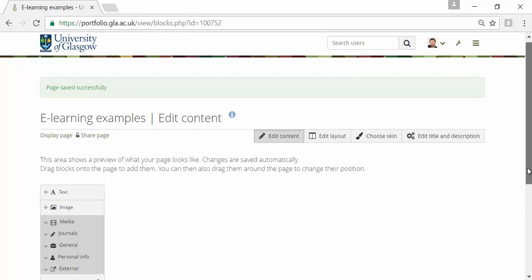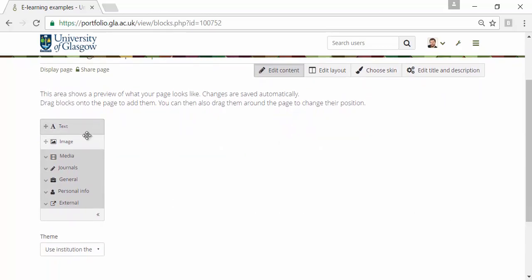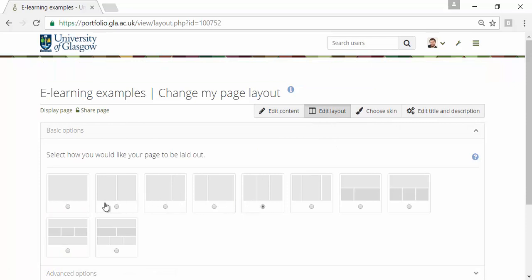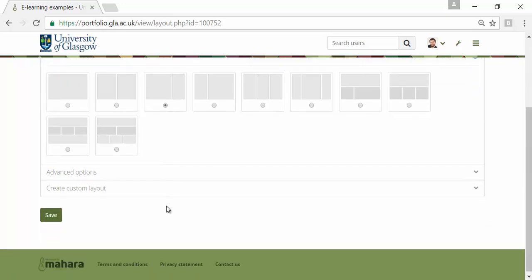Initially when you create a page, it takes you into the edit content page where you can start adding elements to your page. However, you'll see here it has 3 columns, and that's the layout for the page. You may not be happy with that layout and you may wish to change it. So firstly, I would recommend going to edit layout and choosing a layout that suits you. On this occasion, I'm going to choose a 2-column layout with a smaller column on the right hand side. It's entirely up to you which layout you choose.